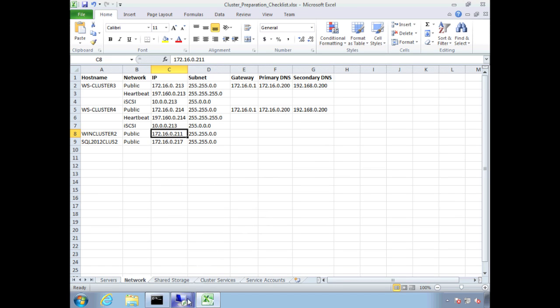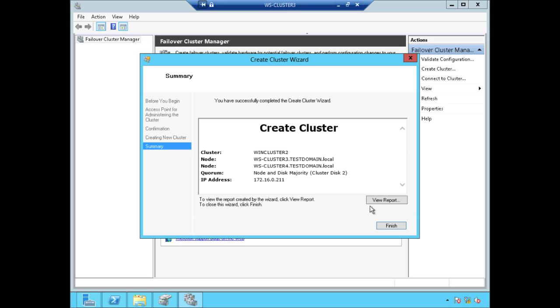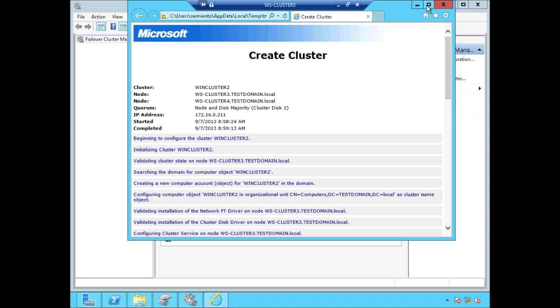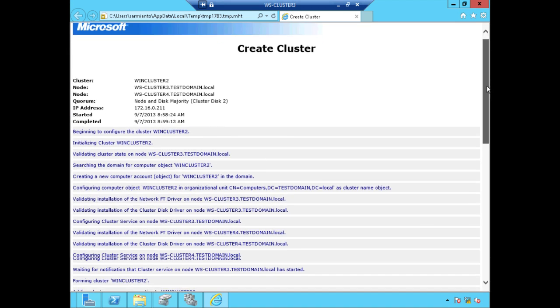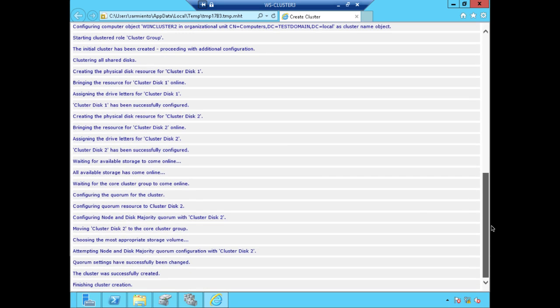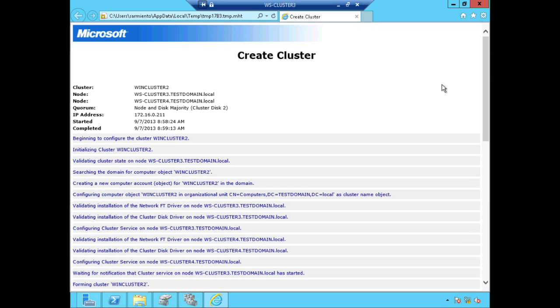Let me go back to my WS Cluster 3 node, and this is where the Create Cluster Wizard has created a cluster with the corresponding virtual server name and the virtual IP address. Again, you can click on View Report to see the different tasks that the cluster has done for you. And again, similar to the Failover Cluster Validation Wizard report, I strongly recommend that you take this and paste it in a Word document and include it in your runbook for reference.